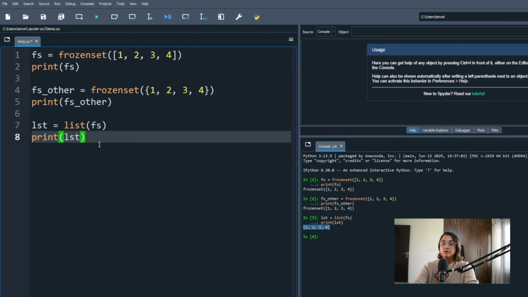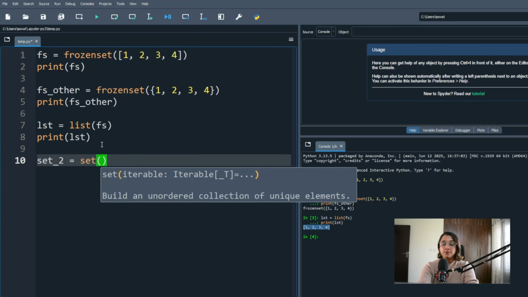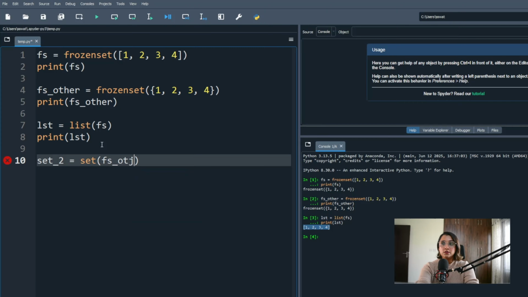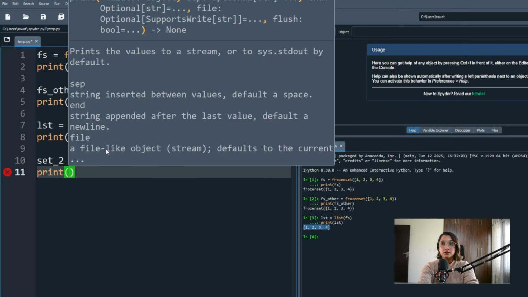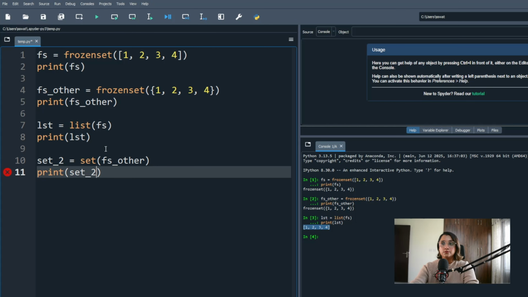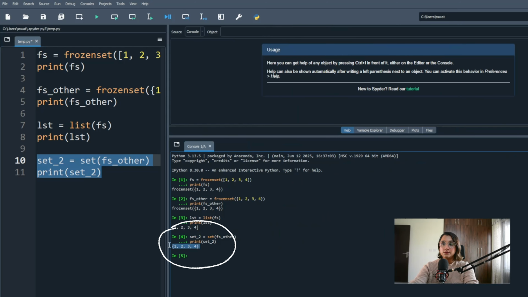In the same way, if you do it for fs underscore other, let's say set underscore 1 or 2, whatever, you write set and then pass fs underscore other. That's the variable where we have created a frozen set. Then print and write set underscore 2. Select that, run it, and you can see that it has been converted to a set.